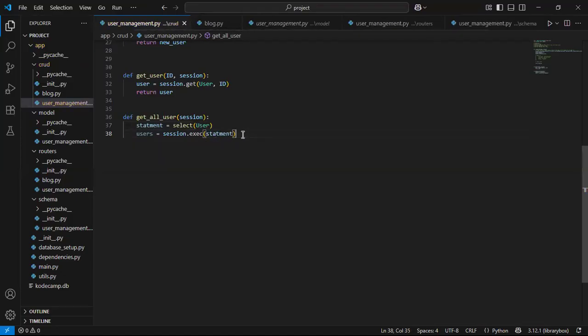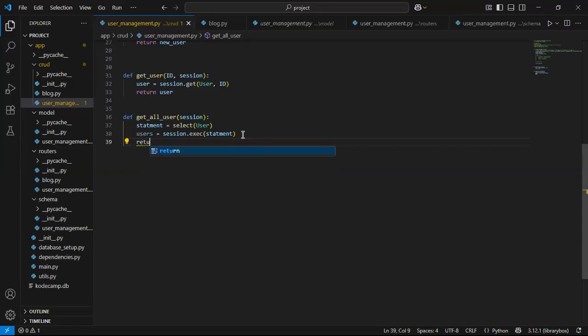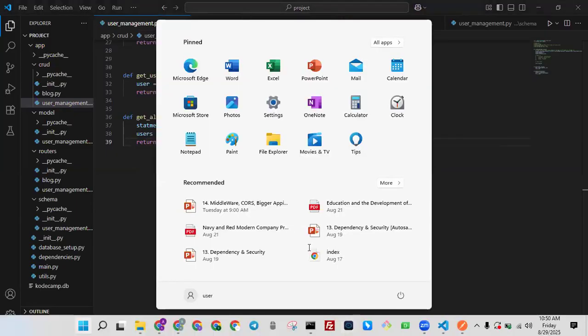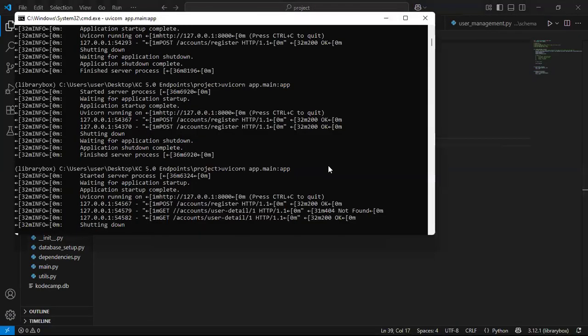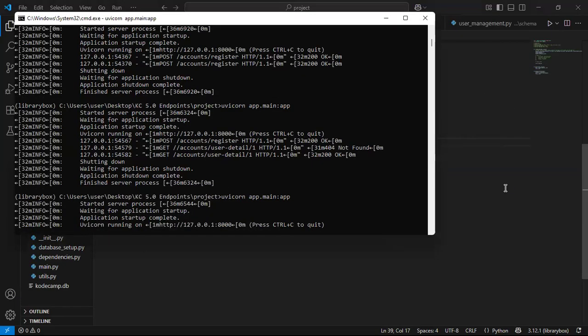Once we select that table, we basically want to return whatever has been selected, the result of that selection. So here I would say return users, and that is basically that, right? So let's go ahead and execute this. Let's see if it actually works, which I believe it should.